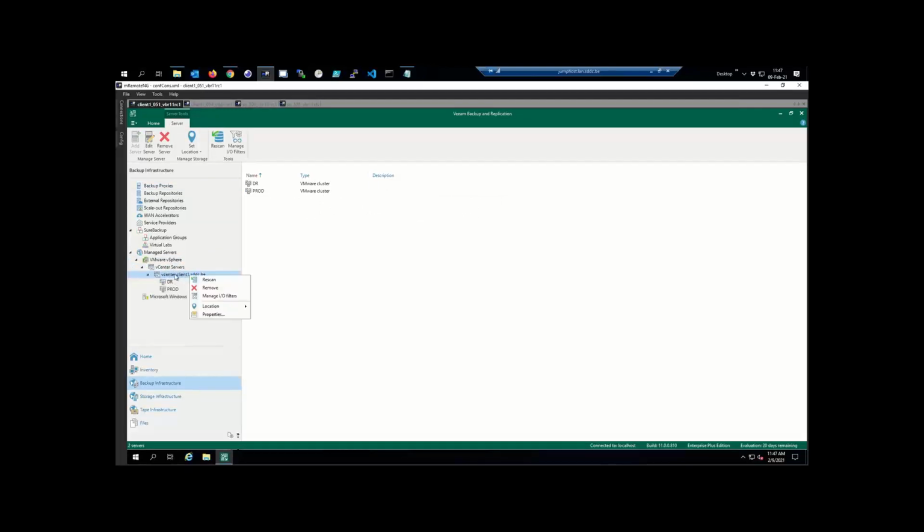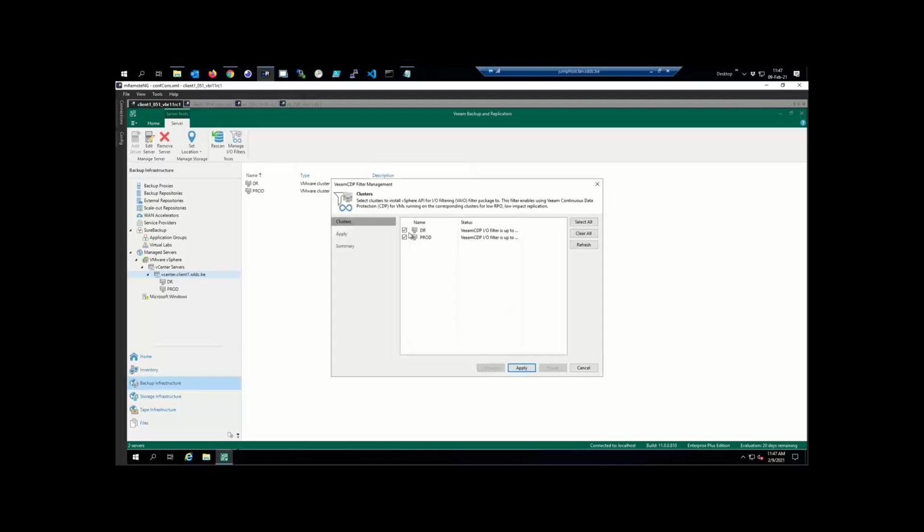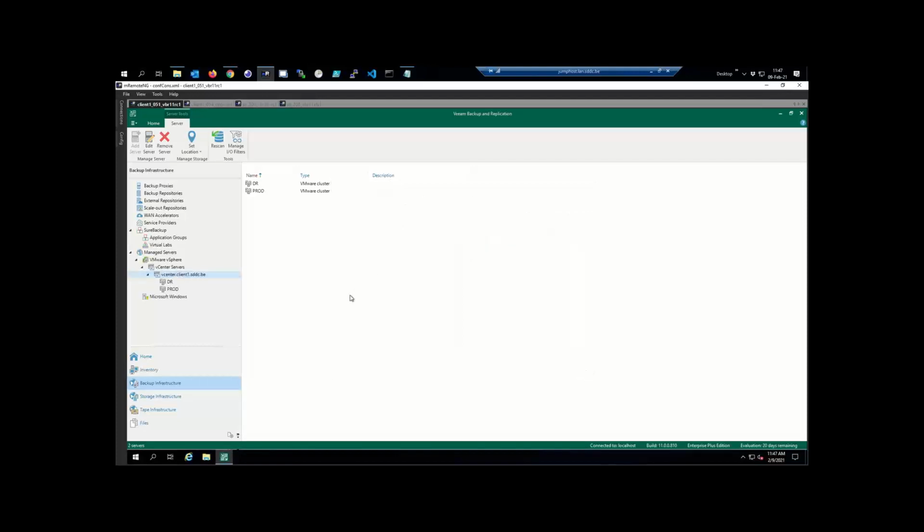Or I can just click here on the vCenter, select Manage IO filters, and it will load the clusters that I have available, and I can select where I would like to install it. Basically, I select the clusters where those VMs are running that I want to replicate every X seconds or minutes, and it will push the IO filter there. So this generally takes a minute or two maximum.